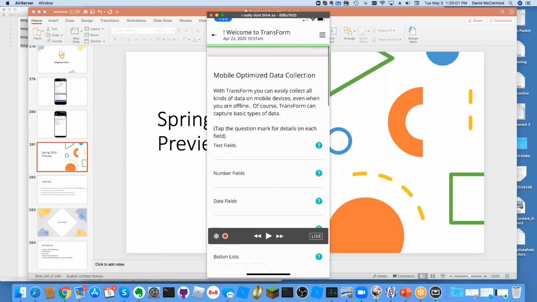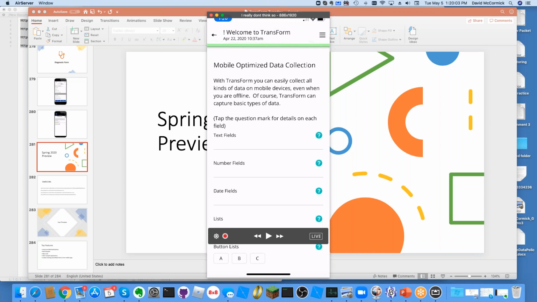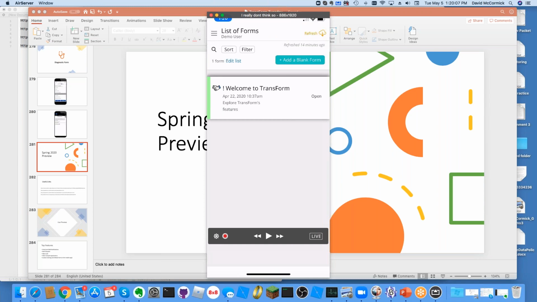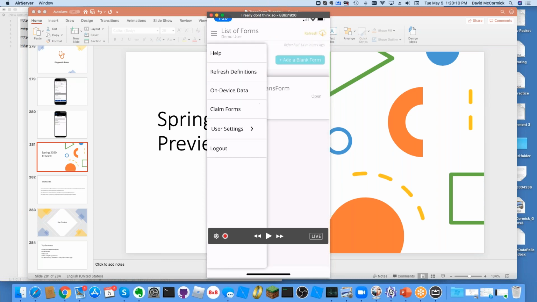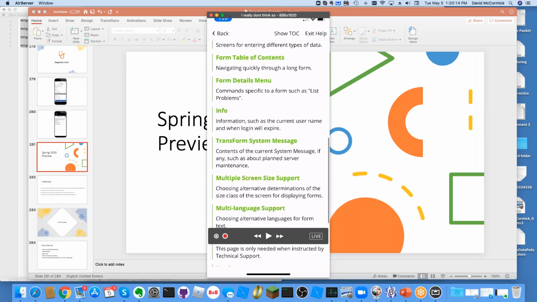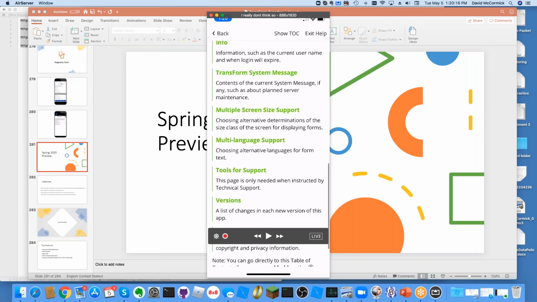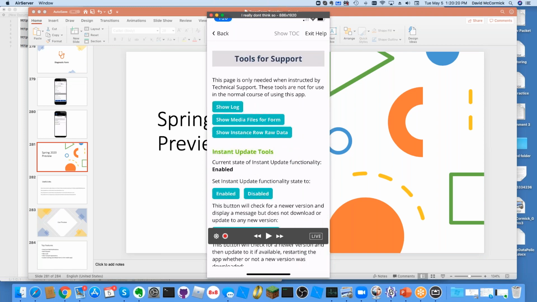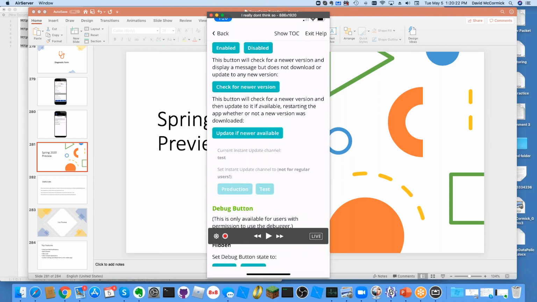So here I am back in the TransForm application, and I'm going to go back. I may need to be logged in for this one. I may not though. Show table of contents. Again, I went to the help system. I said show table of contents. I chose tools for support, and I'm going to put it back into production.